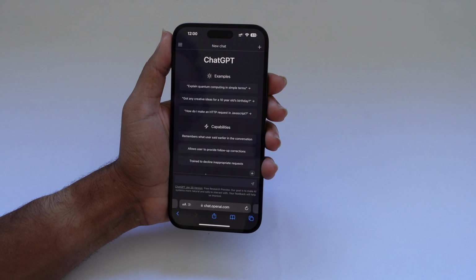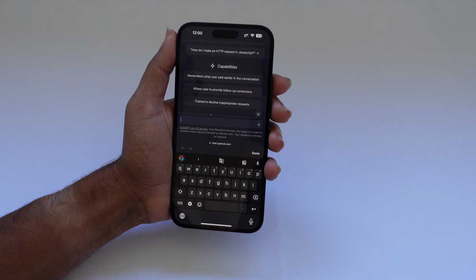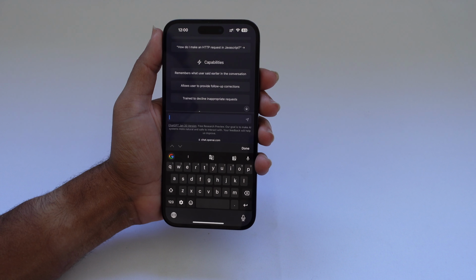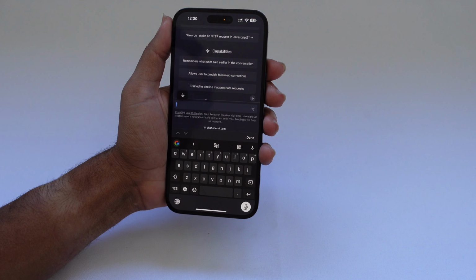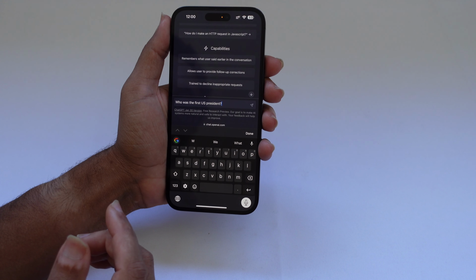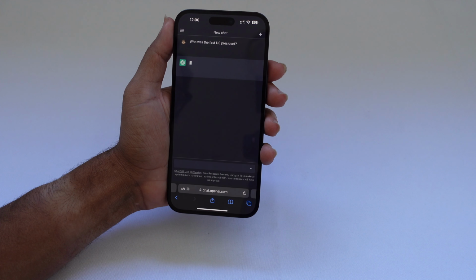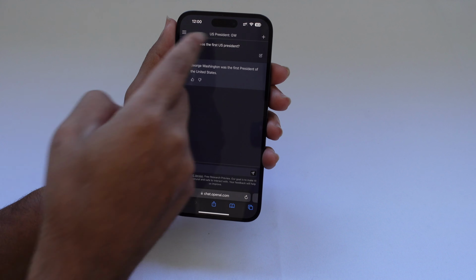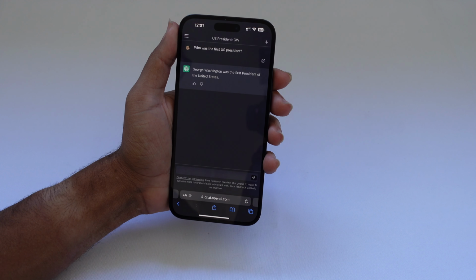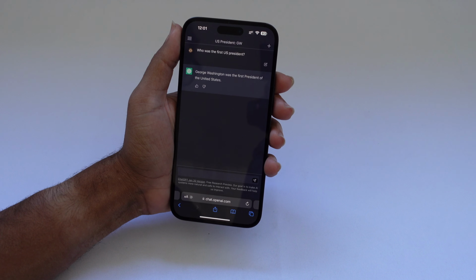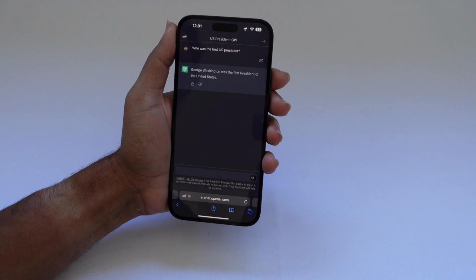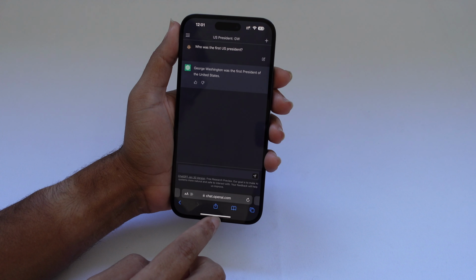Another cool feature on your mobile device is that you can use Google Dictation or Siri Dictation to talk to ChatGPT. You just press your dictation button. Let's demo it right now. Who was the first US president? Then we press the send button and it goes off, it talks to ChatGPT and it responds. George Washington was the first president of the United States, and then it names the chat at the very top, US President GW, George Washington. So it's very cool that you can use your Siri Dictation or Google Dictation to talk to ChatGPT on the mobile device.